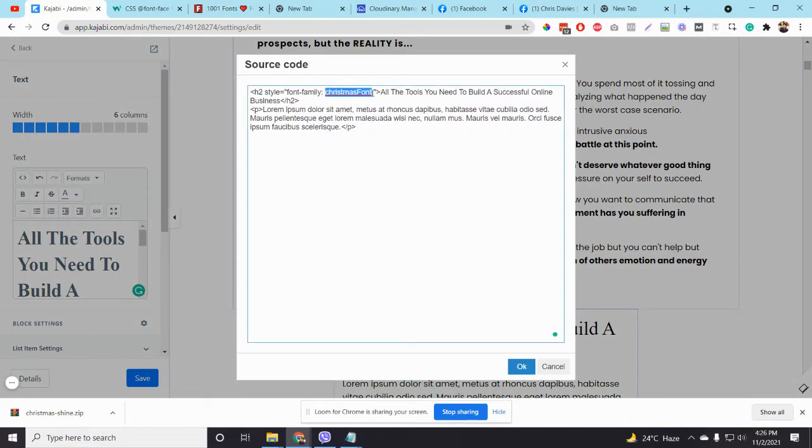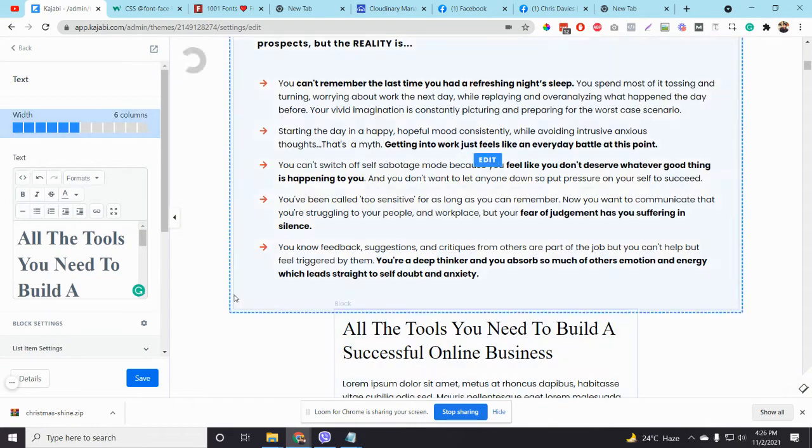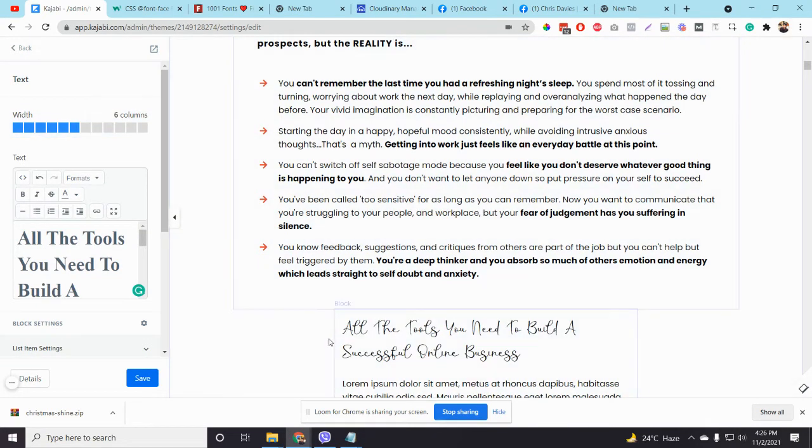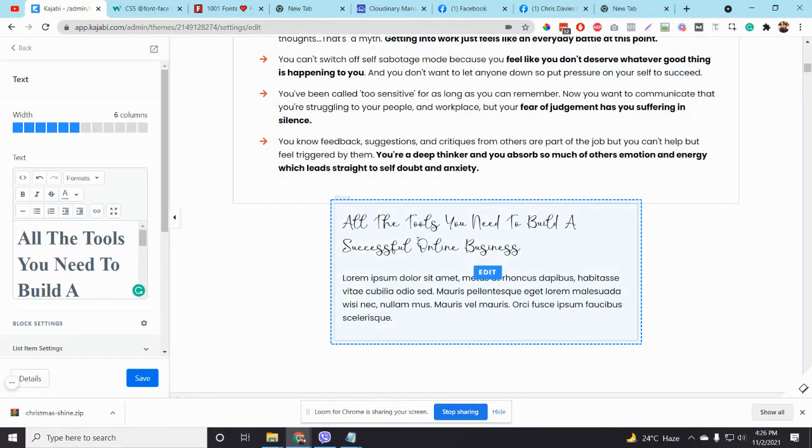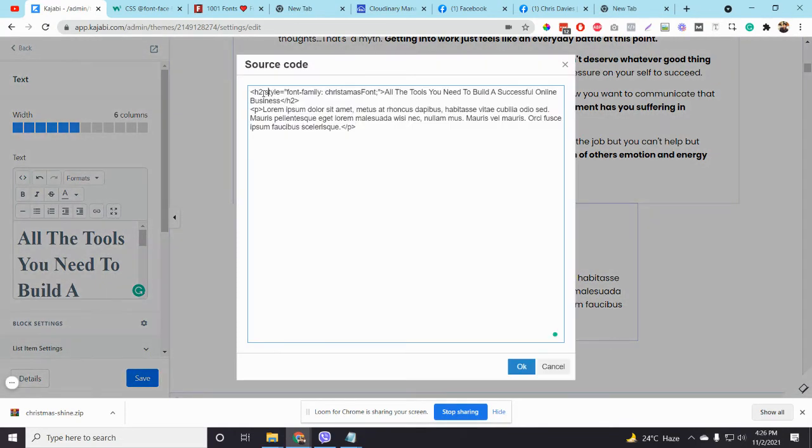Okay, so I spelled it wrong. Now, as you can see, the font has been added over here. So this was the first way to do it, through typing in style equals to, then the font family and so on. This is the first way to do it.